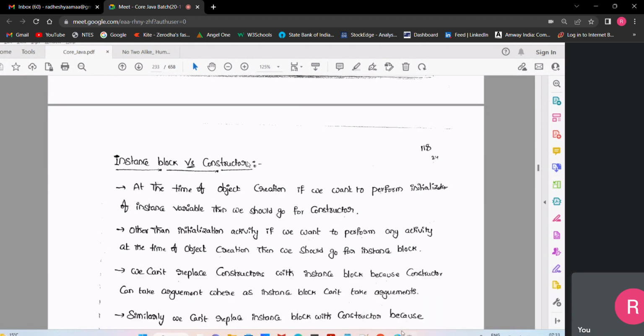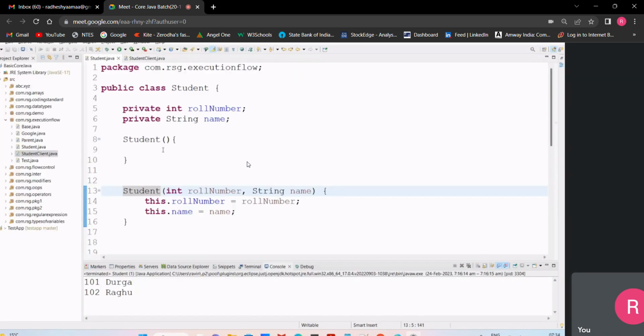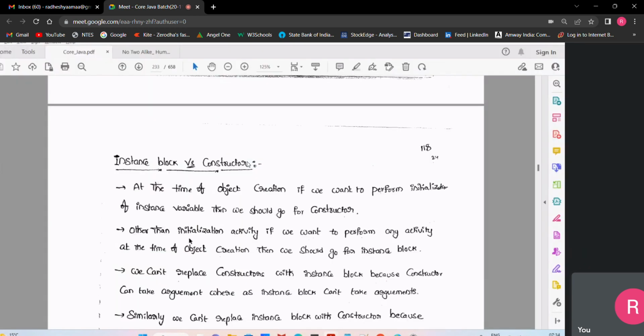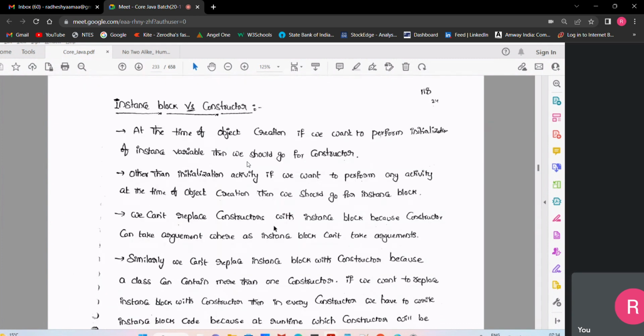So how we see this, how we are initializing like this. Other than the initialization activity, if we want to perform any activity at the time of object creation, then we should go for an instance block. Initialization के अलावा something else you want to do, कि object creation के टाइम पे कुछ activity आपको करना है, you want to print something. So we can't replace a constructor with an instance block. इसका मतलब ये नहीं है कि आप instance block को replace कर दो constructor से या constructor को replace कर दो instance block से, so that we cannot do.